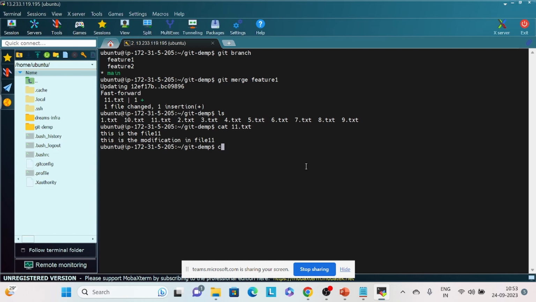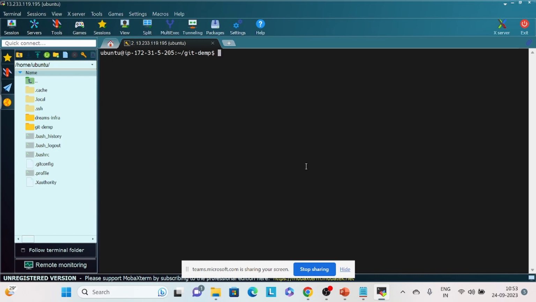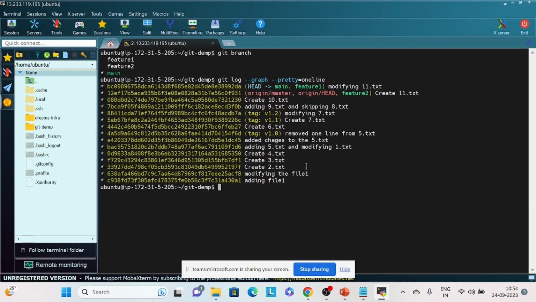Okay, now I will show you how we will get the conflict. If you see, I am in the git main branch. If you check the logs with git log --graph, I want to see the one-liners of the log instead of checking all the unnecessary things. I just want to see the one-liners of the log. So you can use --graph --pretty=oneline. Sorry, oneline.